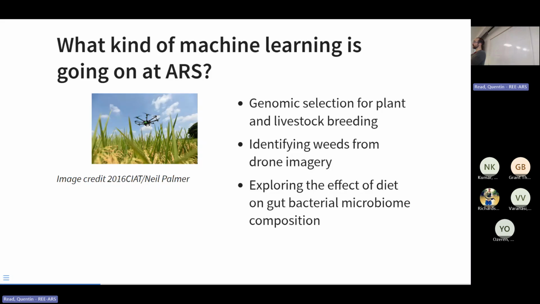We have a lot of people doing omics, like microbiome data, in ARS, and we've got people who work on human nutrition in the Southeast area in Little Rock who are trying to look at whether different diets of pregnant women affect their microbiome and the microbiome of their offspring.